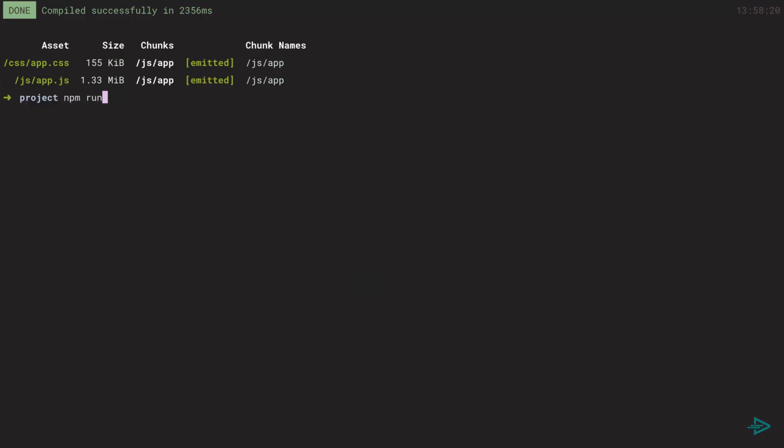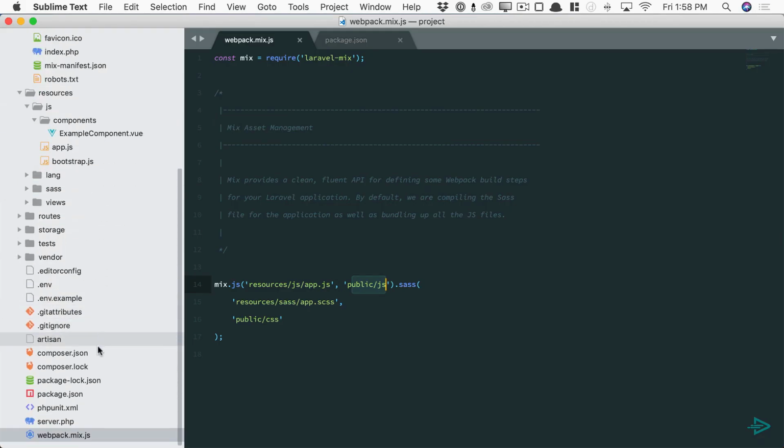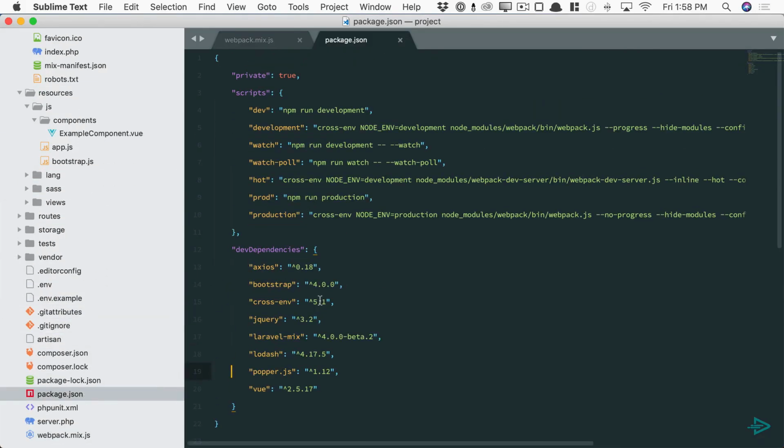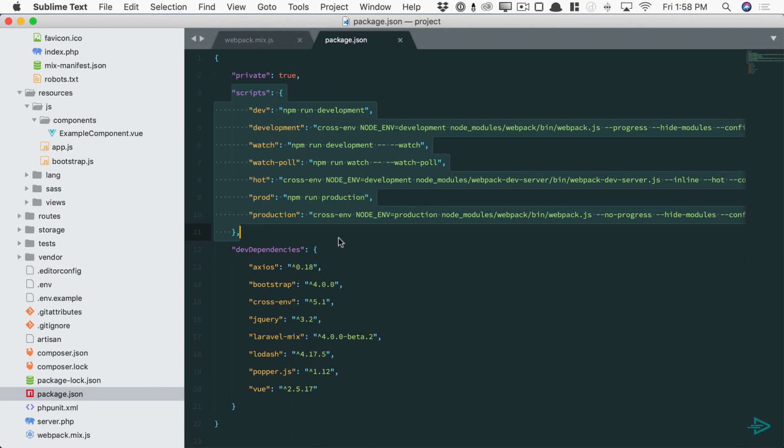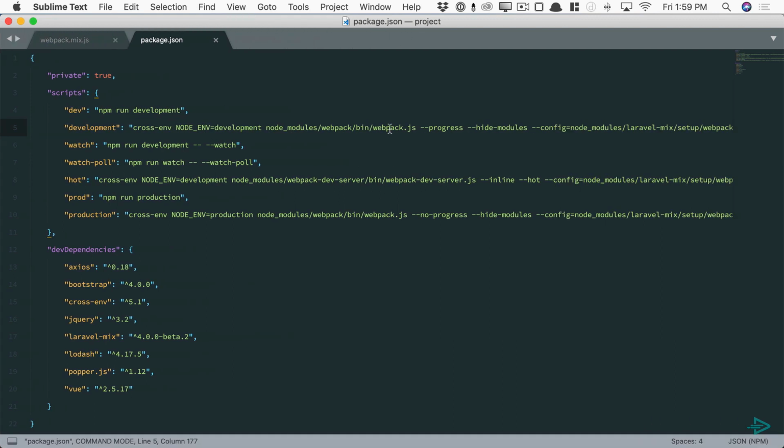Well, npm run is a way to trigger, if we scroll down to our package.json file, any of these npm scripts that we have here, and Laravel includes a bunch out of the box. Many of them are just aliases. So if I say npm run dev, that's just going to point to npm run development. Now you don't really need to know what this script does.